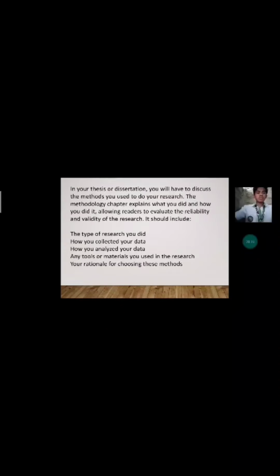In your thesis or dissertation, you will have to discuss the methods you used to do your research. The methodology chapter explains what you did and how you did it, allowing readers to evaluate the reliability and validity of the research. It should include the type of research you did, how you collected your data, how you analyzed your data, any tools or materials you used in the research, and your rationale for choosing these methods.